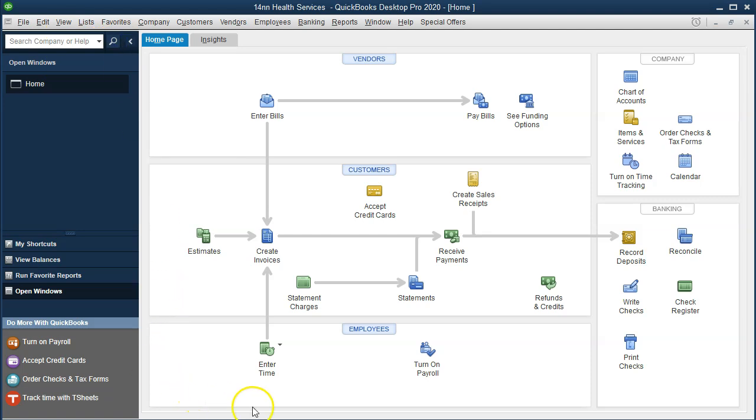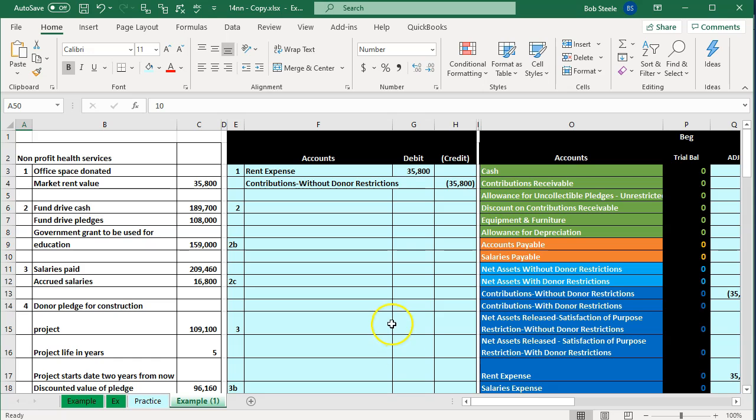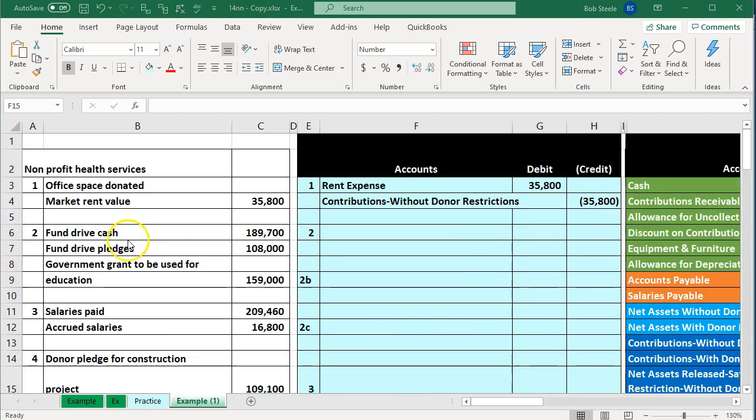Let's first take a look at Excel to see what our objective will be. We're going to say that the office space was donated. So it's a form of donation, but unlike the normal form of donation where we would have the cash donated, we're going to have an item donated, that being the office space. So the first thing we need to think about then is, how are we going to put that on the books in terms of what value should we record?